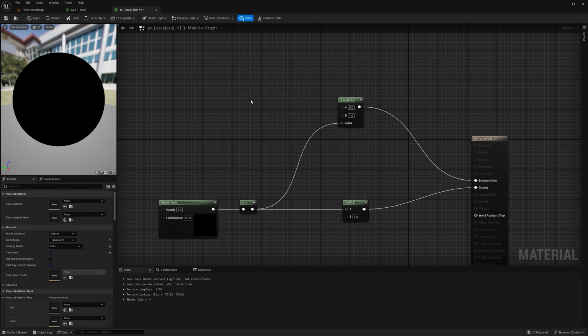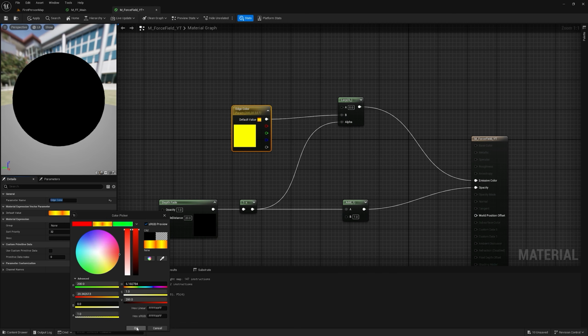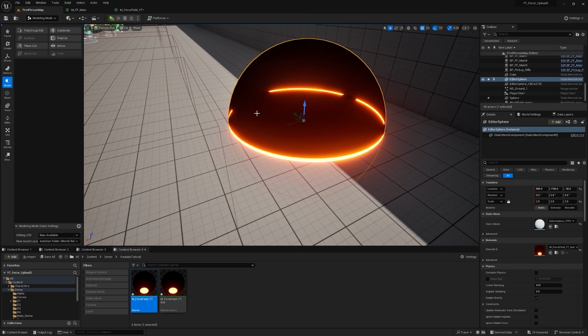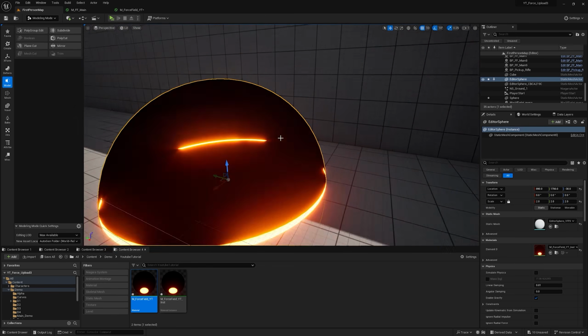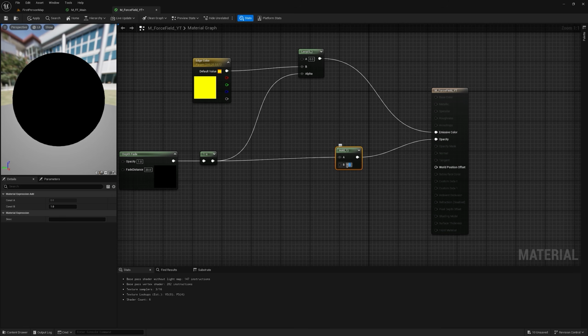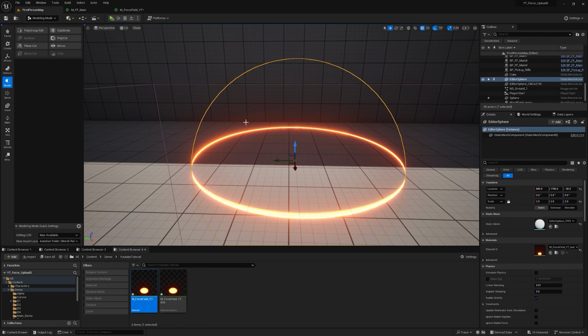Now get a vector parameter by pressing only V and clicking, name this color, and connect this to the B. We can call this edge color and give it a really bright orange value like this. So if I click apply, you can see that we have an orange line like this. Now we need to take care of the rest of the stuff. So here if I give a value of 0 here and click apply, you can see that we get a really thin line and that's it.